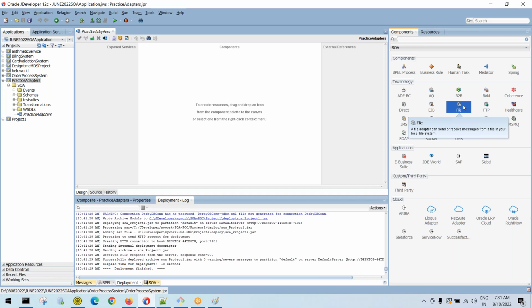My SOA server, where is my SOA server? My SOA server is running in this machine, the machine which I am using right now, localhost. I will call this machine localhost. So my SOA server is running in the localhost machine, and the file which I want to process is also in the same machine. Suppose the file you want to process is in machine A and your SOA server is in machine B, then you have to use FTP adapter. Okay, so now I will start with my file adapter.